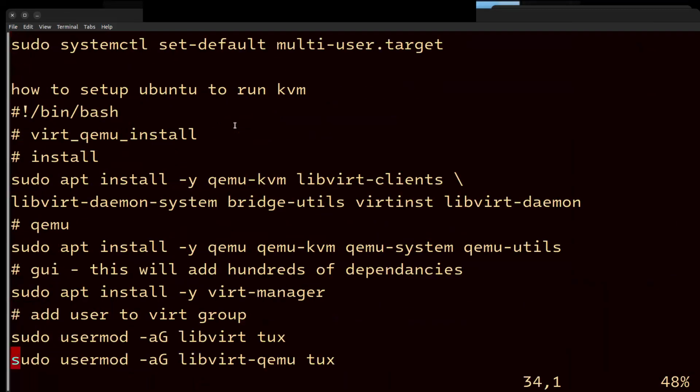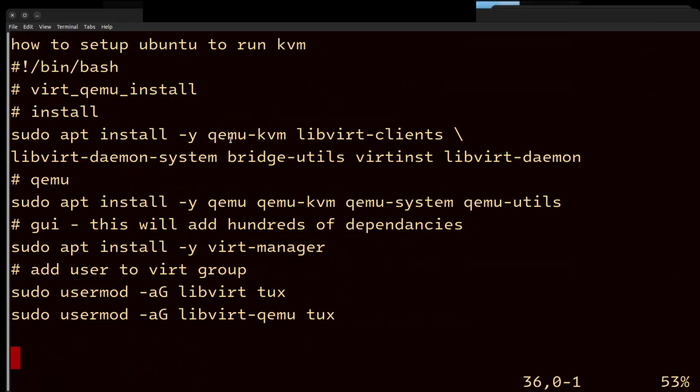And then the last thing you do is you set your primary user to these two groups, so Tux can run virtual machines. Otherwise, you won't be able to do that. Okay. So those are the commands. If you have a Linux box at home running Ubuntu or Debian, you run that. You can now do all the KVM stuff that we're doing here in class.